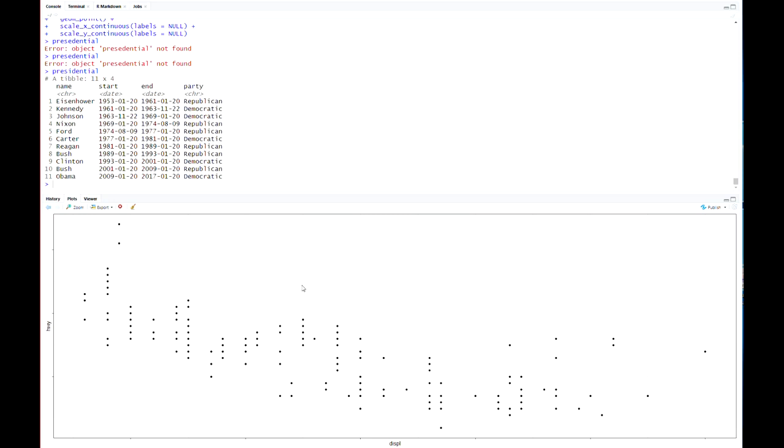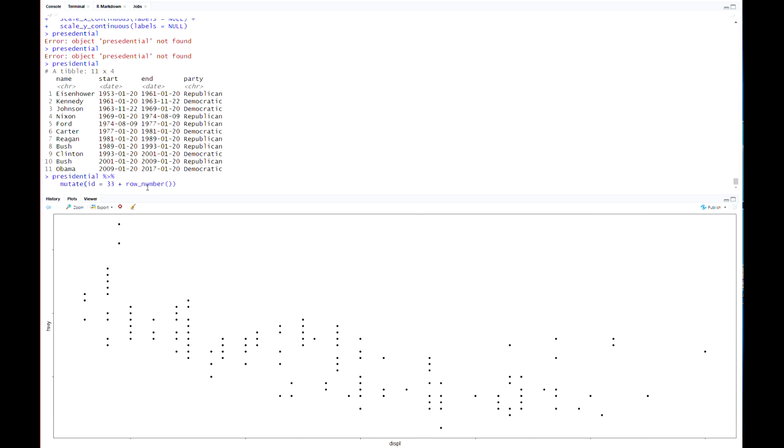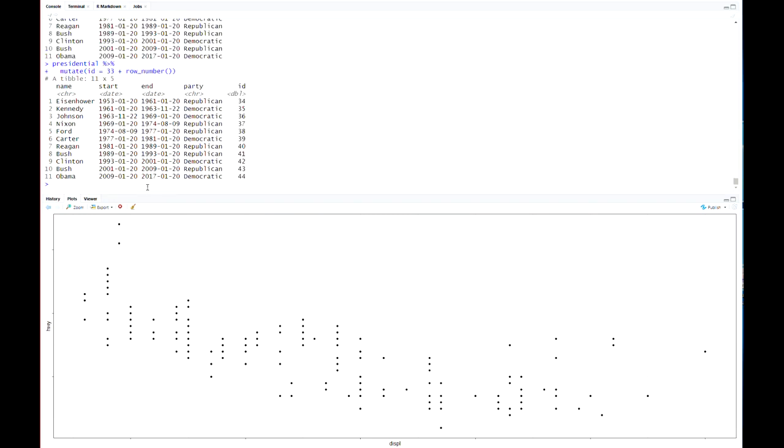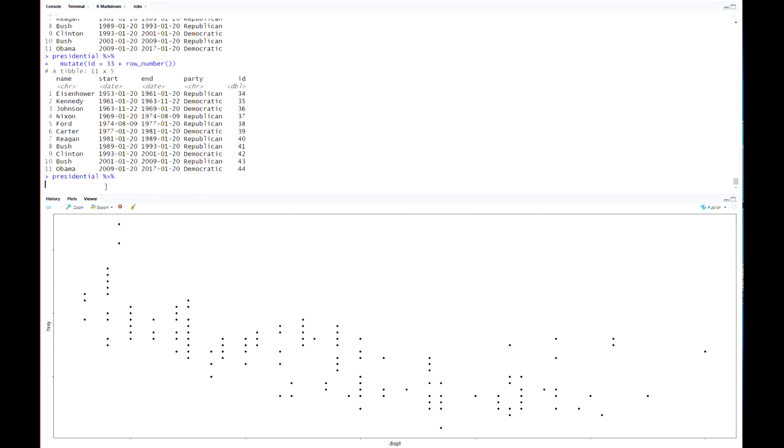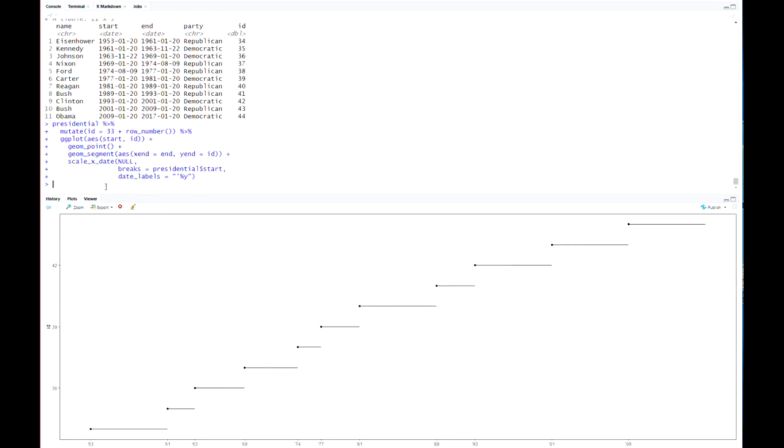The first thing I'm going to do is add the president number to this. So I started with president number 34. Now I would like to graph these. So what have we done here? I've added the president number to my data set.